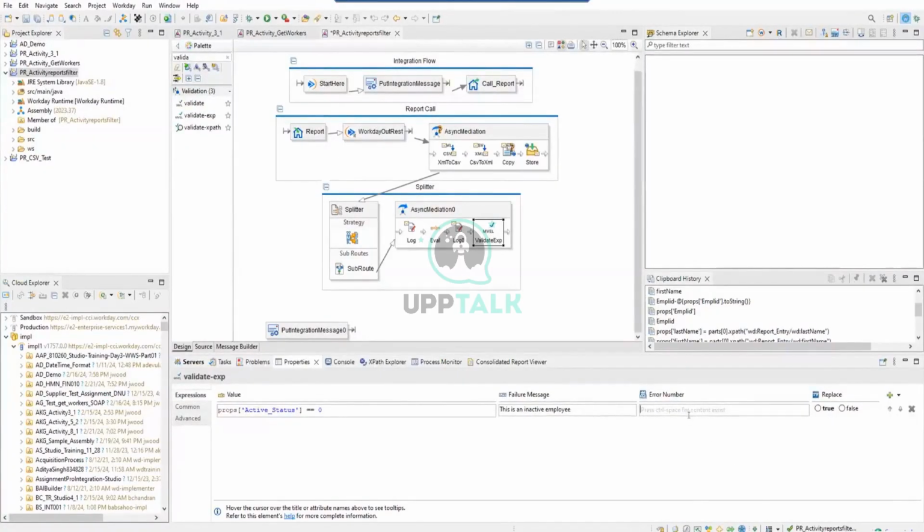The error number, you can give it or not, it doesn't really matter. The funny thing is, apparently this looks correct, that active status is 0. I'd tell a call out that this is an inactive employee, which makes sense. But strangely, in Workday Studio, I don't know why they designed it this way, it's actually the other way around. In order to generate a validation error for an inactive employee, you have to write the opposite.